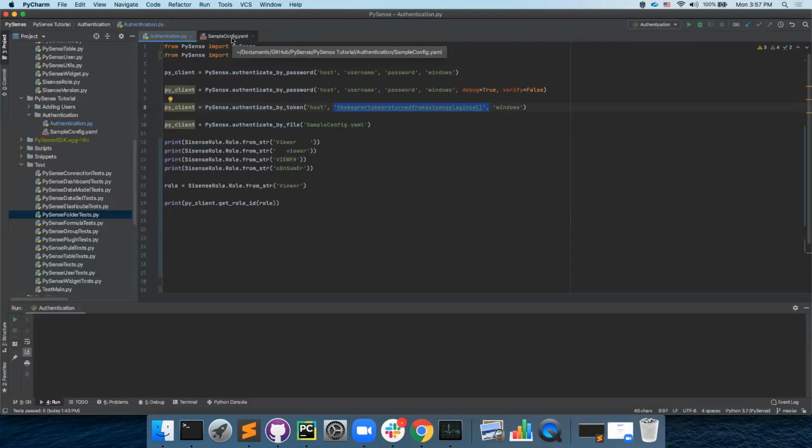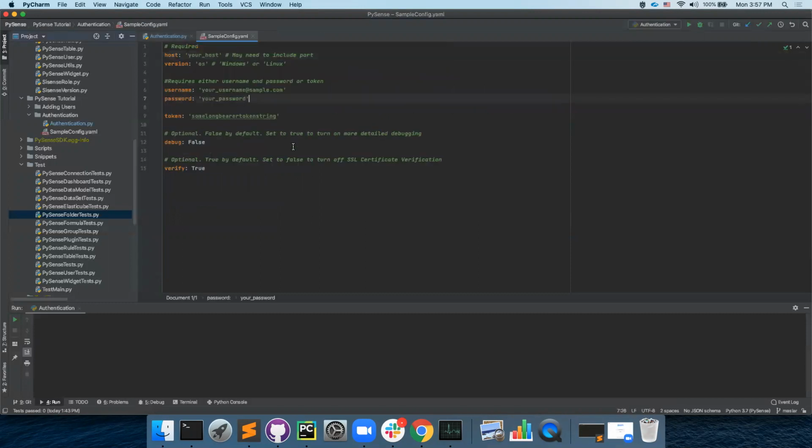So let's take a look at an example YAML file. At the top, we have a couple of required values. You need to have your host, which may need to include the port. It could be something like localhost:8081, or it could be PySense.yourbusiness.com/whatever, etc. You also need your version, either Windows or Linux.